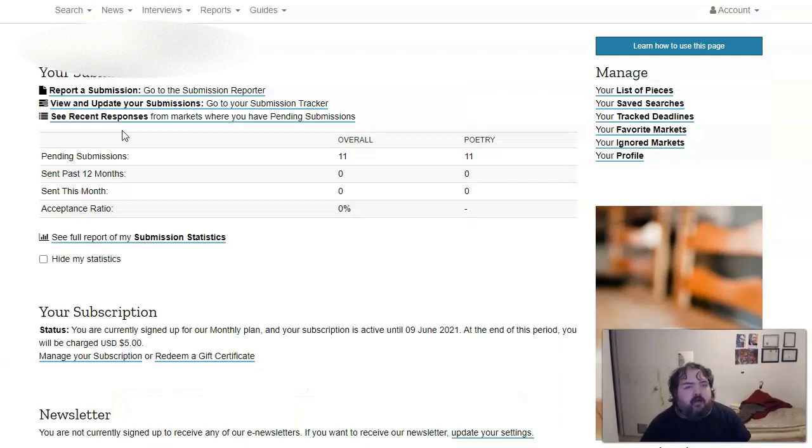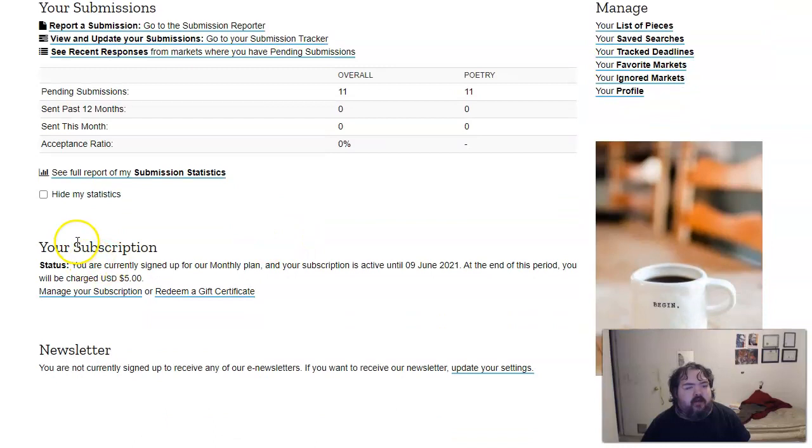So this is what it looks like, the control panel. So you got to report a submission, you got view and update your submissions, and see recent responses. And here are the overall statistics right here. So I have 11 pending submissions, and sent in the past 12 months, sent this month, acceptance ratio. And there is a subscription plan. It's $5 a month. It's not a free software, unfortunately, but it's well worth it, I can tell you.